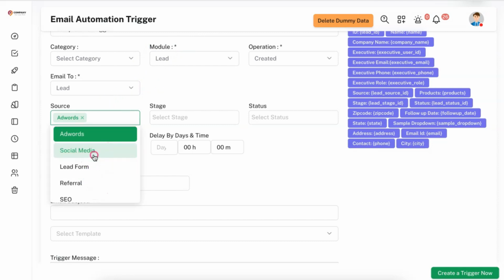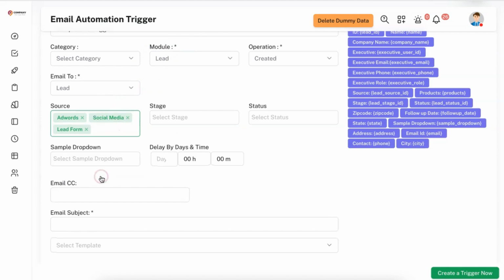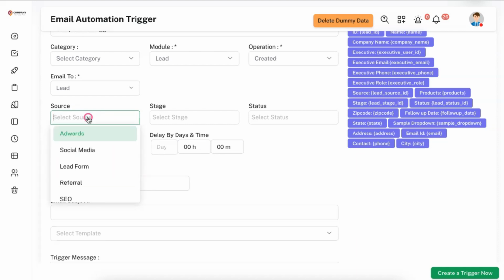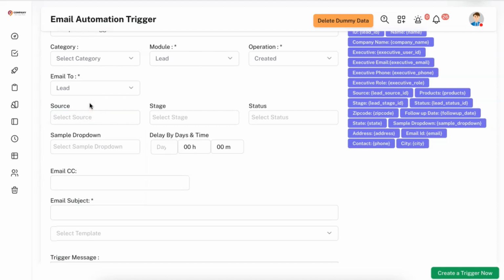In case you want to select multiple sources, you can select multiple sources here itself. Or if you don't select any sources, then all the sources will be selected by default. In a similar way, you can also have other conditions like stage, status, or your custom created fields as well. Yes, you can define automation based on your custom fields and their matching requirement. In case you have created a drop down field, then you can send automations based on those conditions as well.